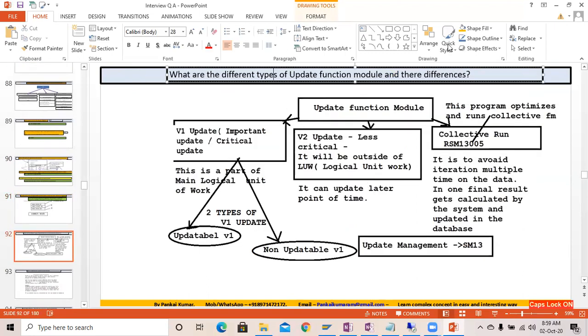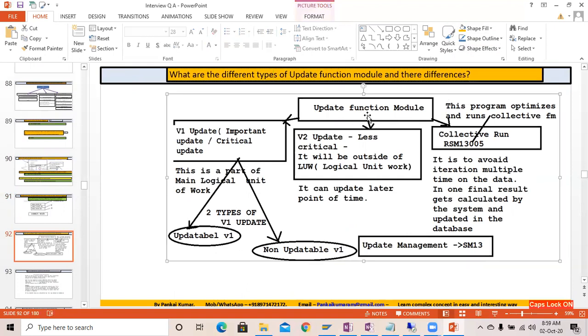What are the different types of update function module? This is the question, and what are the differences? There are basically three types of update function module. One is the V1 update, another is the V2 update, and the third one is the collective run. Under the V1 update, again we have two types: updatable V1 and non-updatable V1. So the V1 update is the very critical one, a very important one. If you have multiple update function modules, the V1 update takes priority over the others.